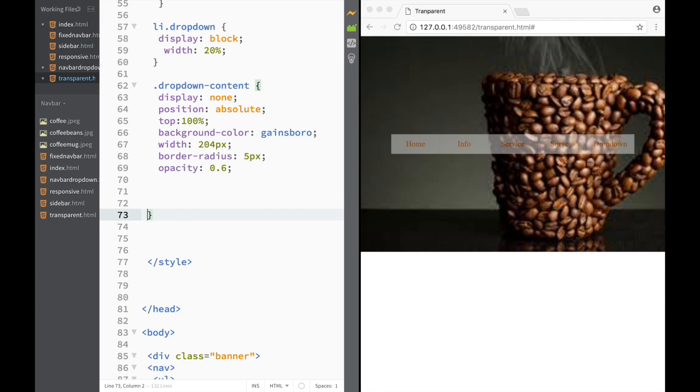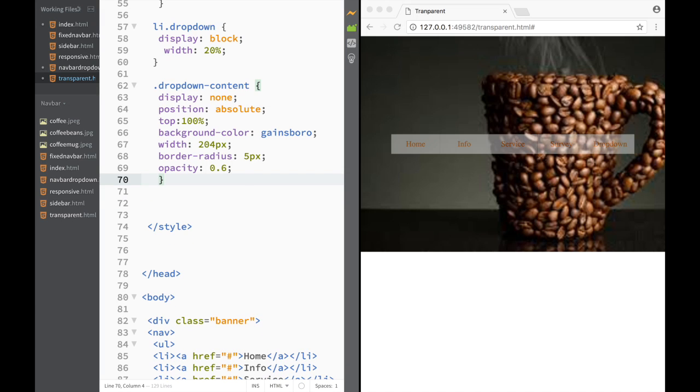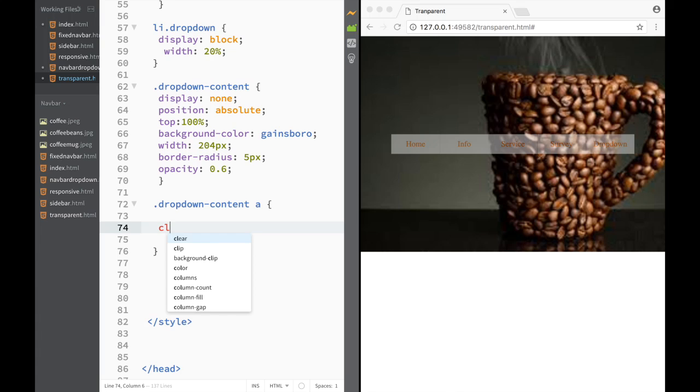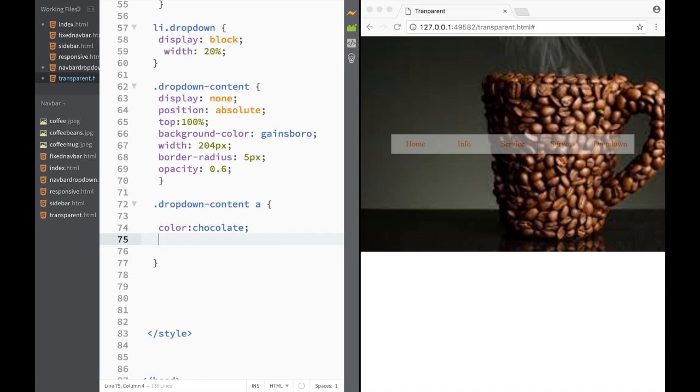Now after that, what we would need to do is start working with these anchor tags over here. So the next thing that I would want to do is actually select those specific anchor tags. So here I would say drop down content, and I would say that I would want an anchor tag within that content. And here I would say that again I would want a color, and I would want the color to be chocolate. And after that, I'm going to have a padding. Padding is going to be, let's say, 12 pixels by, let's say, 16 pixels.